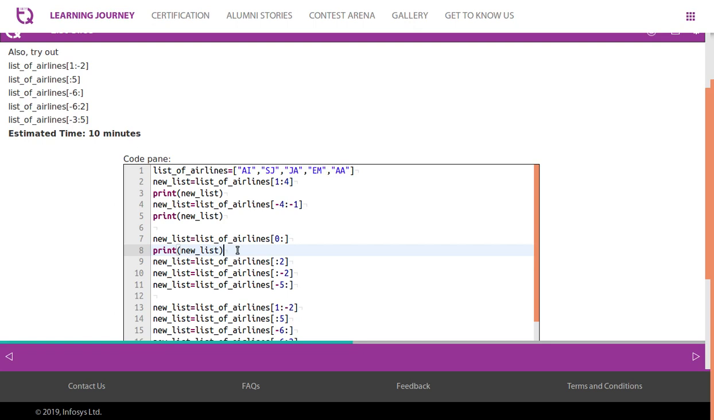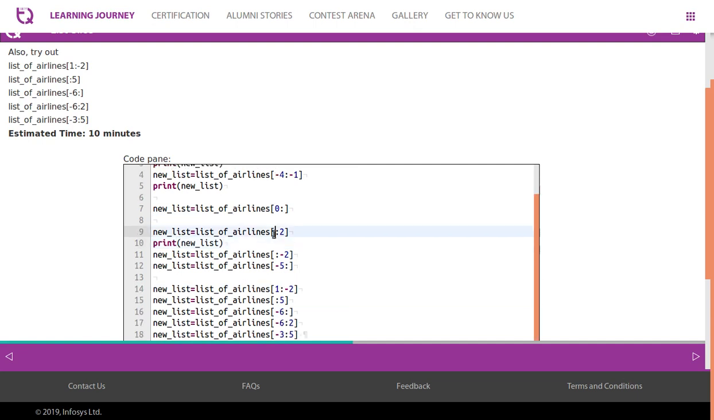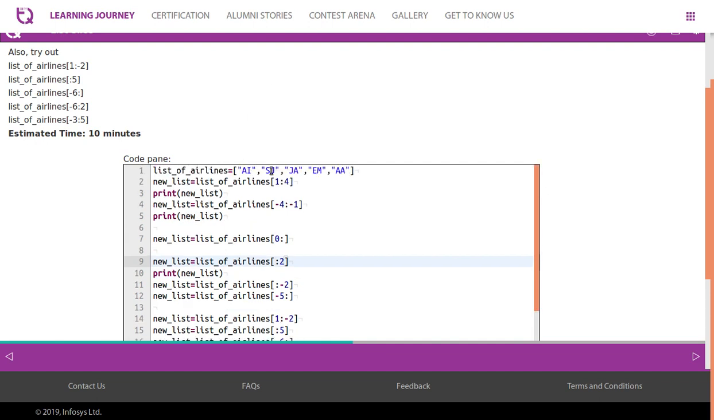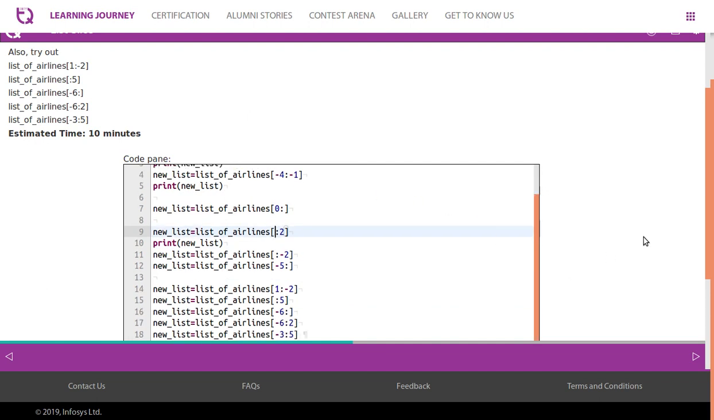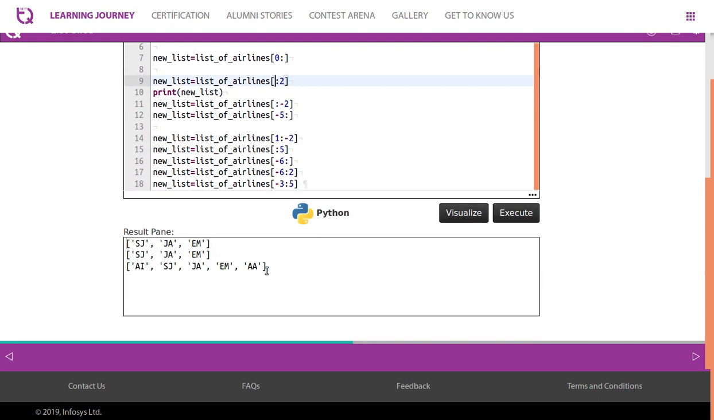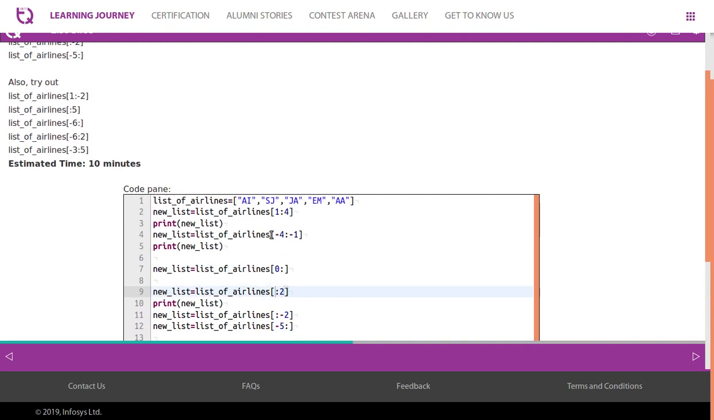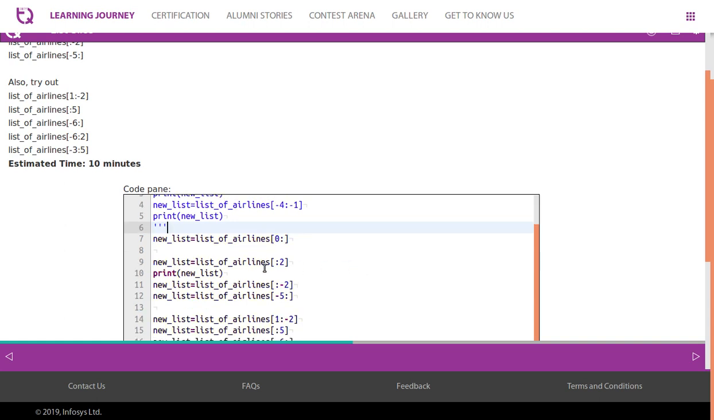This way, we can try out the rest. I'm going to take this print from here and put it here. Starting index is 0. If you do not mention the starting index, then by default it takes 0. So 0 to 2: 0, 1, and 2 is exclusive, you know, right? So only the third output will change now. It will return AI and SJ because you have not mentioned the starting index. For the time being, I'd like to comment these out. We'll keep only one print statement.